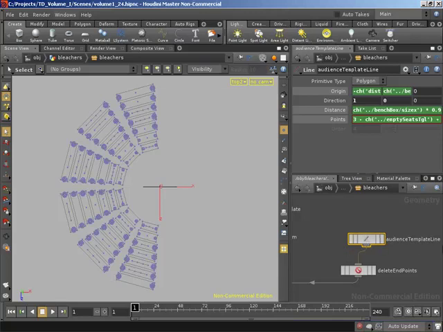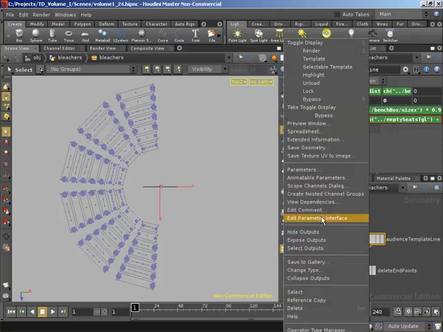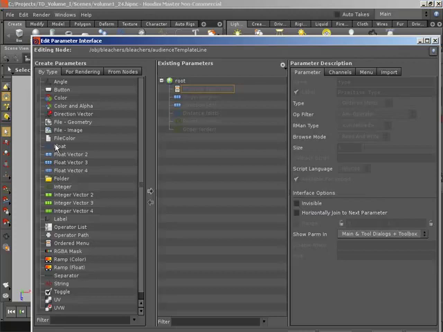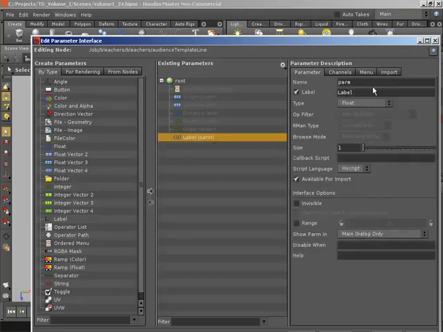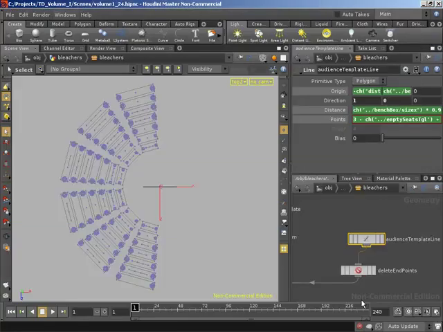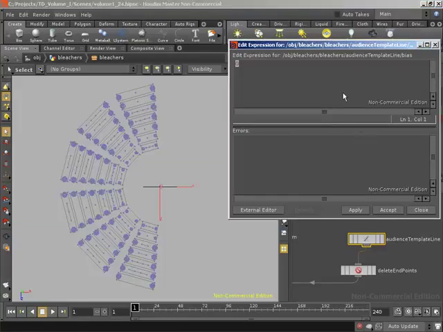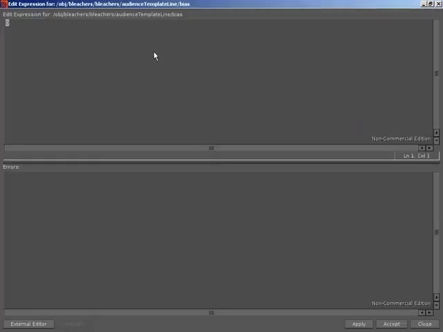I'm going to right click on our audience template line and come up to edit parameter interface. We're going to be dealing with a float parameter, so we'll create a new float, and I'm simply going to name this bias and accept the dialog. And for the bias parameter, let's bring up the expression editor, and I will make that full screen.